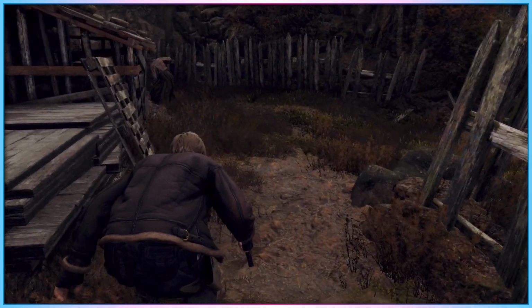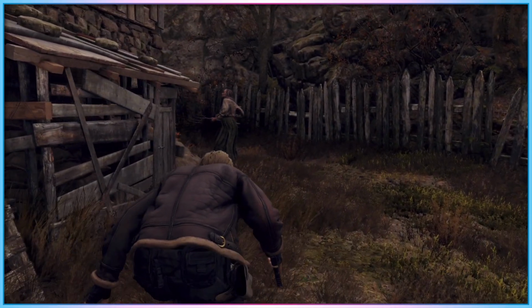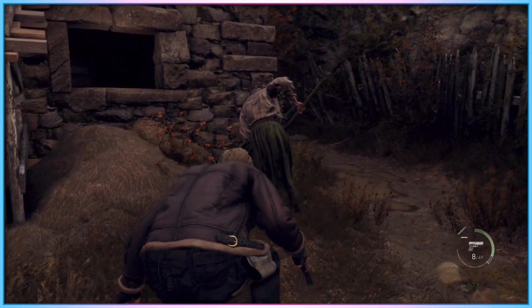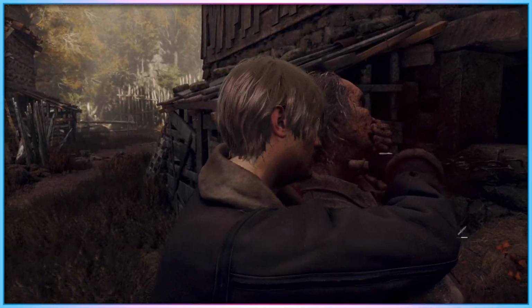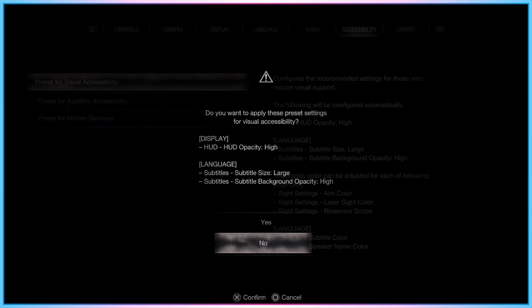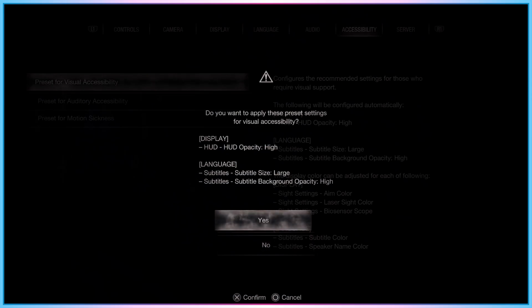Activating an accessibility preset doesn't walk you through selecting the optional settings described, it just activates the automatically altered settings and leaves you to find and change any others that you would like to yourself. For visual accessibility, the preset automatically changes the HUD opacity to high, changes subtitles to large, and adds a high opacity background behind those subtitles.